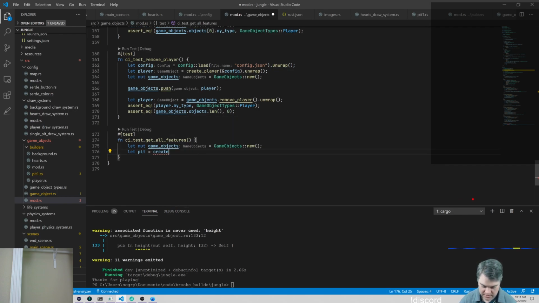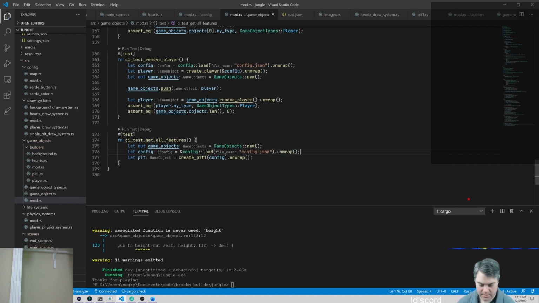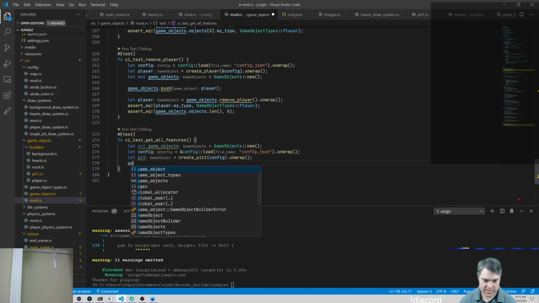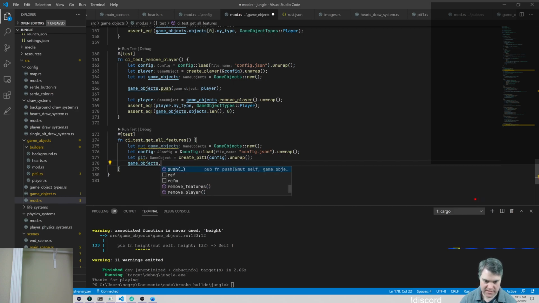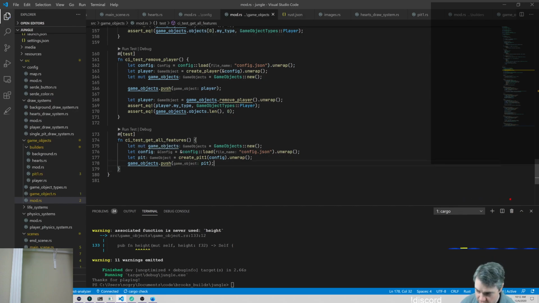No, not that. Okay, create pit 1. Okay, we do need a config. And we'll unwrap that. Then we'll put the pit into the game objects. Objects dot push pit. Then I want to get all game objects out, and that should be a vector.